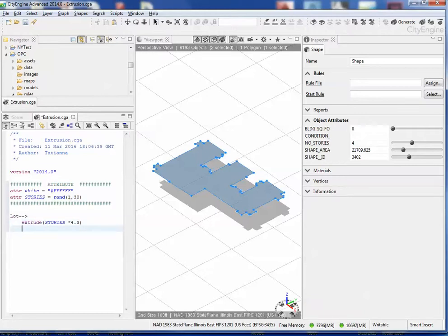Then I'm going to assign the color. Now we have the color white as an attribute. However, once this rule is finished, we'll be able to change this to anything we want based on the HTML code that we look up, the HTML color code.